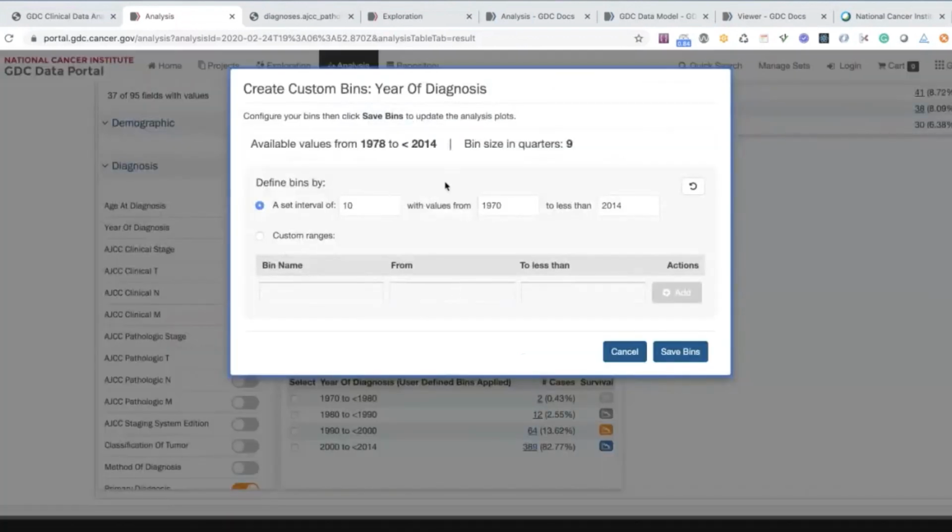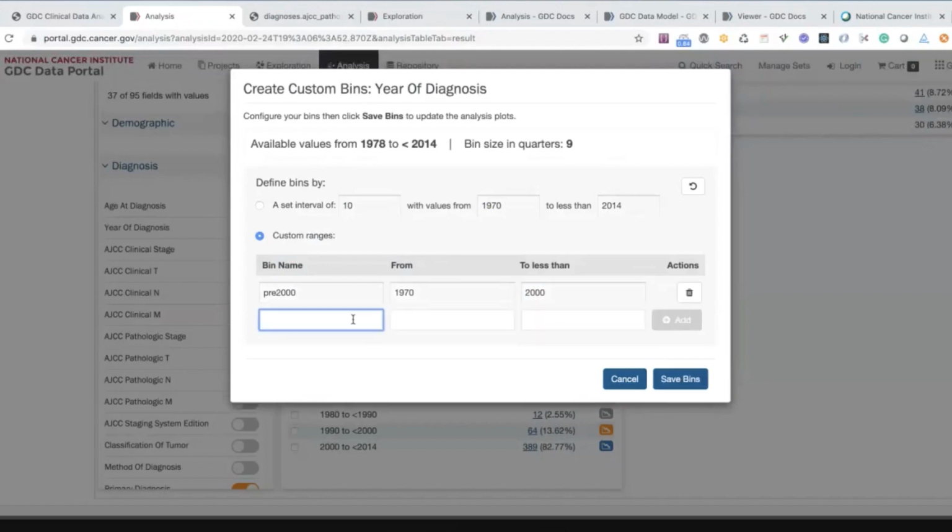So I'm going to do something else. I'm going to show you the custom range feature for this. If I go to custom range, I can now create my own bins. You can give it whatever name you want, like bin 1. In my case, I'm going to give it pre-2000, and I'm going to do 1970 to 2000, and then post-2000.